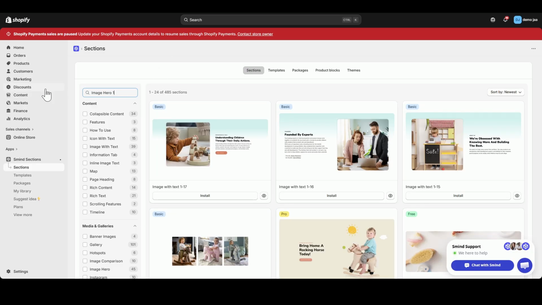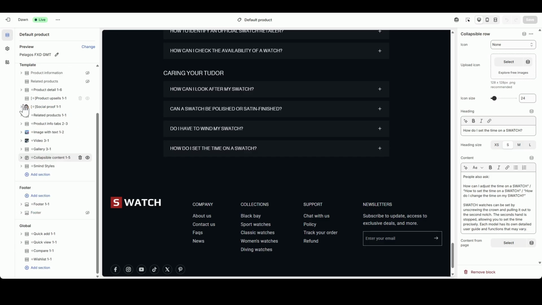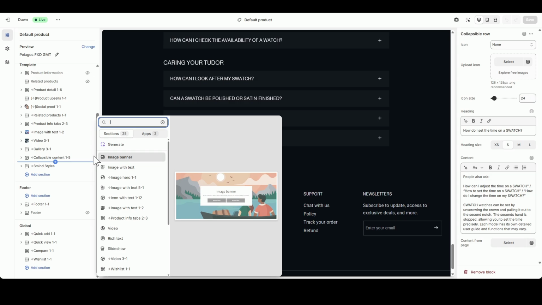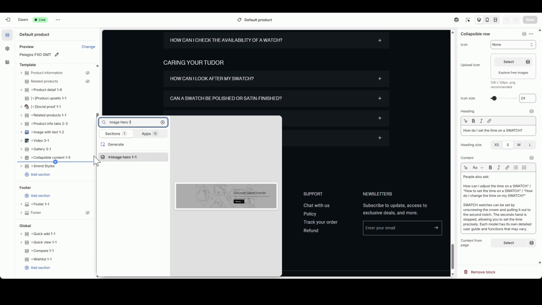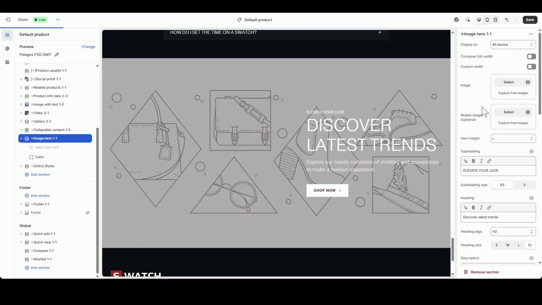Look at the search bar at the top and type Image Hero to filter the available templates. Locate the Image Hero 1/1 section. When you spot it, click the Install or Customize button located right below the Layout preview. Now navigate back to your Shopify theme editor tab. Click Add Section, and then select the new Image Hero 1/1 section that was just added to your page layout menu on the left side.